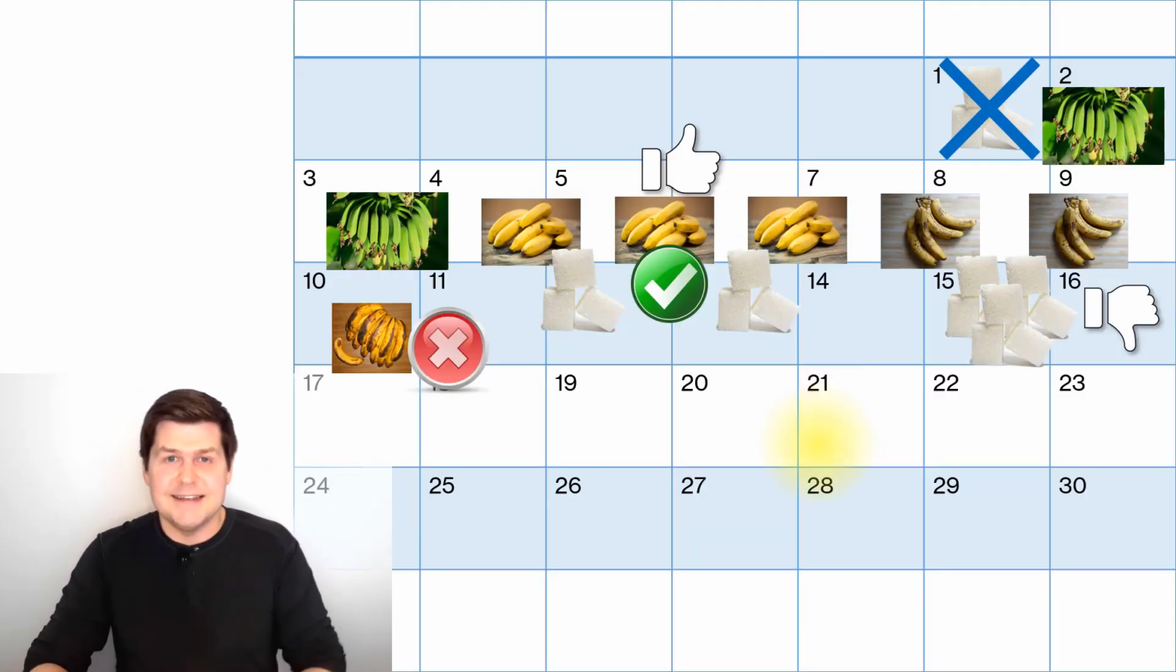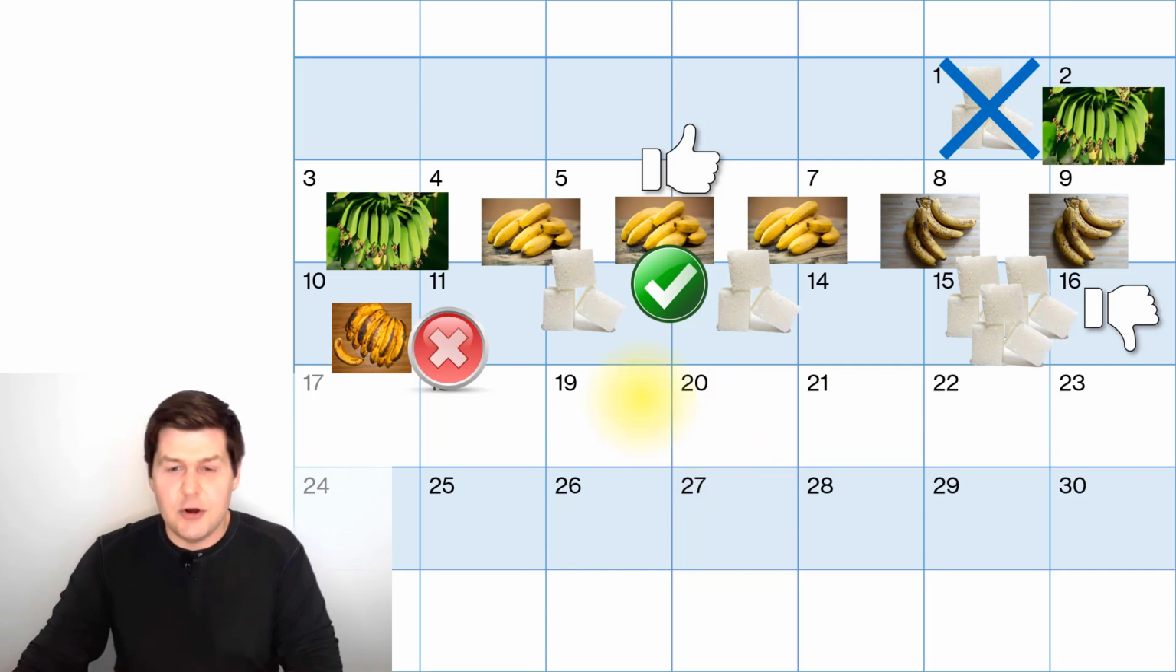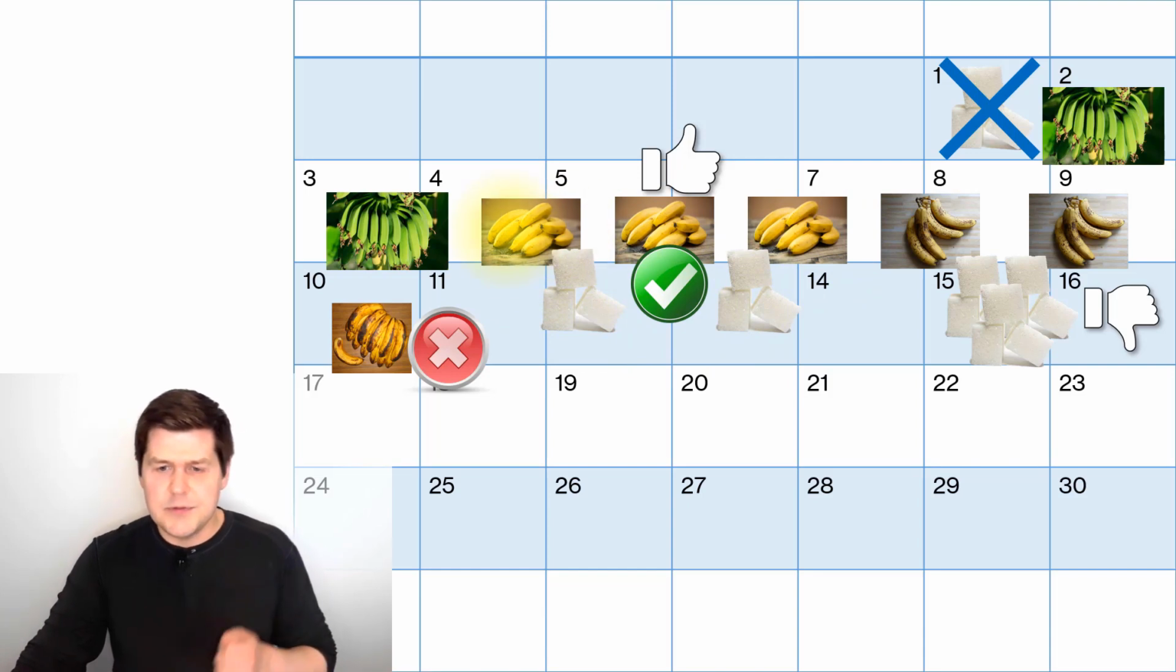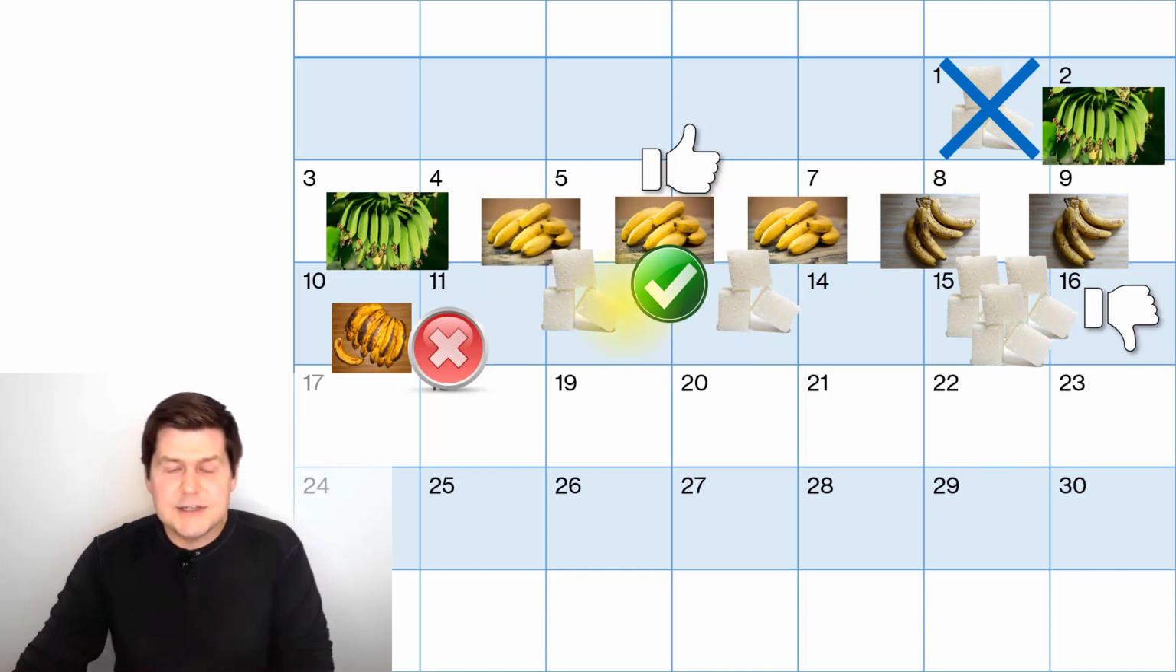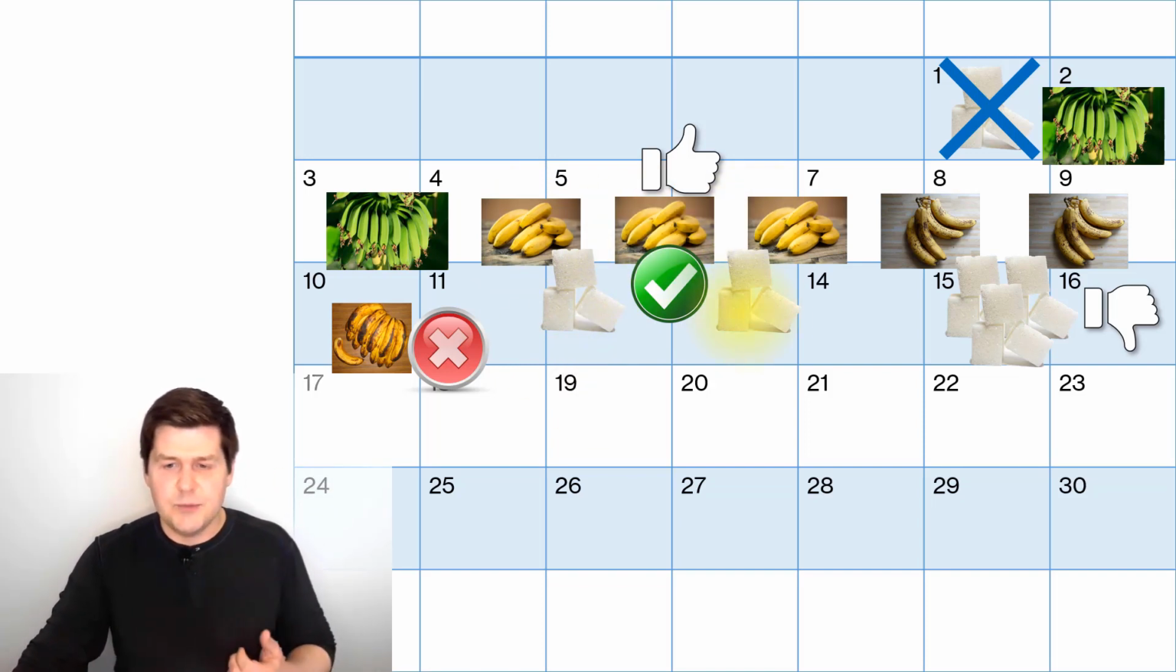And I like bananas, but what I don't like is bananas are only very good for a few days, maybe 3 or 4 days. So I like bananas when they are ripe like this, when they are yellow and when they are sweet.